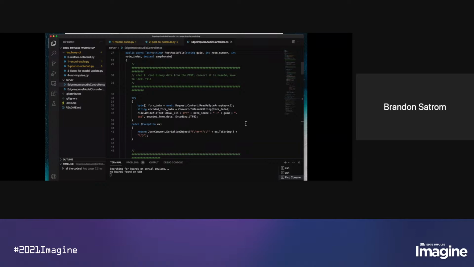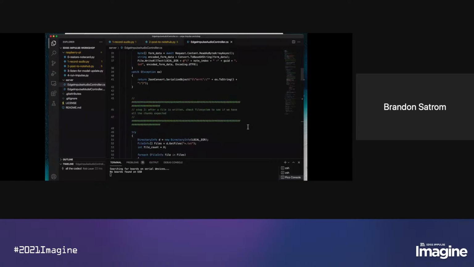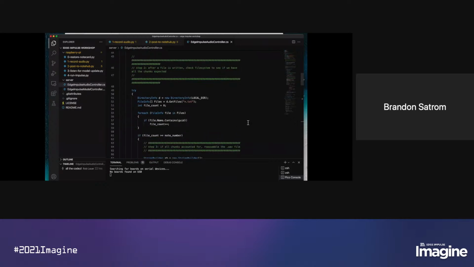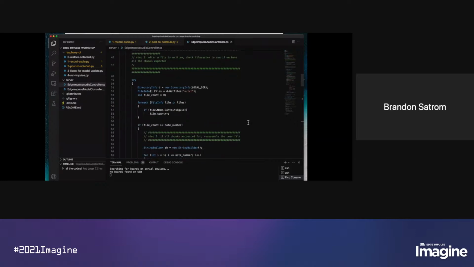So step one here, we're reading this binary data from the post. We're converting it back to base64 because NodeHub is actually going to optimize that base64 data for us and then send it to the C# web API in binary. I want to convert it back to base64 so I can more easily assemble the file locally. And then after that file is written, we need to check the file system to see if we have all the chunks that we expect to get.